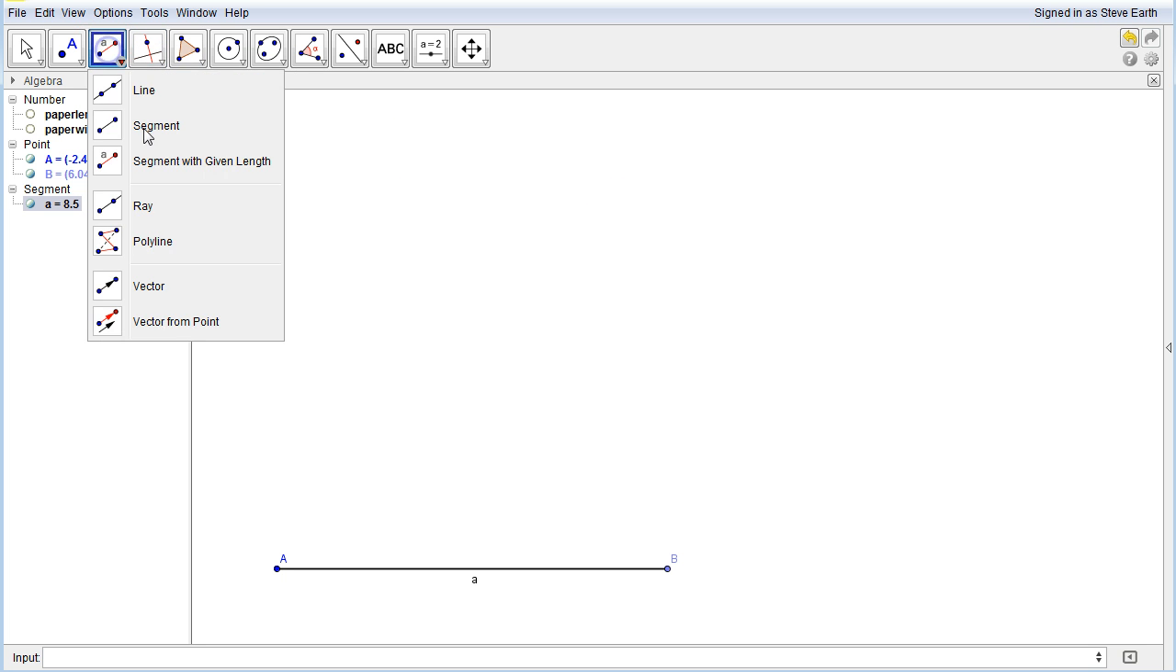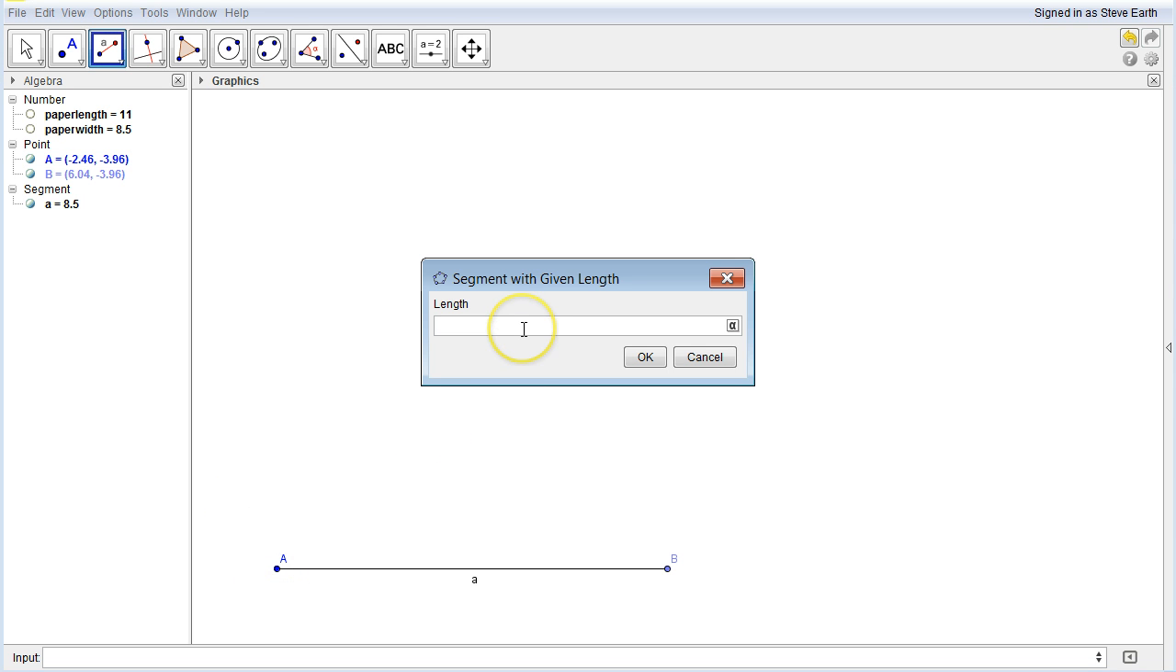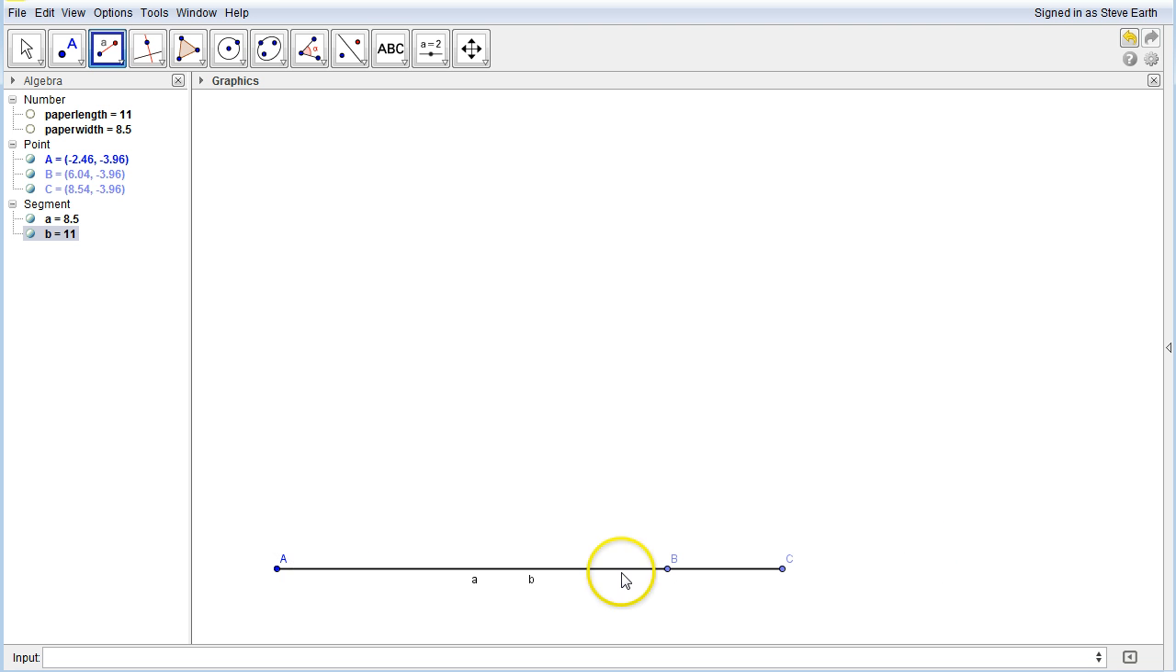So we got it set for segment with given length. Again, I'm going to start at A. A couple people started with B by accident in class today, but you start with A, and this time when it says given length, we're going to put in paperLength instead of paperWidth. So notice it overlaps. It's a new segment called b. It overlaps the old one, but that's not really where I want it. I want it up here.